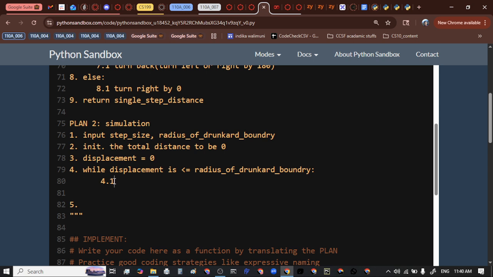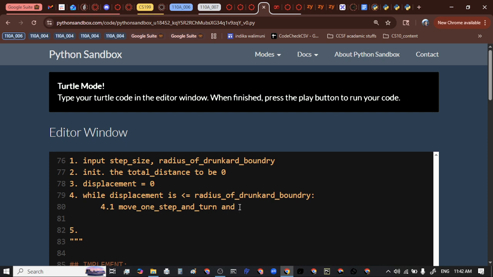So it's 4.1. So are we done here or no, because we haven't updated displacement. So we need to update both the total distance and the displacement. Otherwise, if we run it like this, it's going to be an infinite loop, right? So we need to update two things. We need to accumulate the total distance, okay? So this guy returns that one, right? So do this, and I would say accumulate.